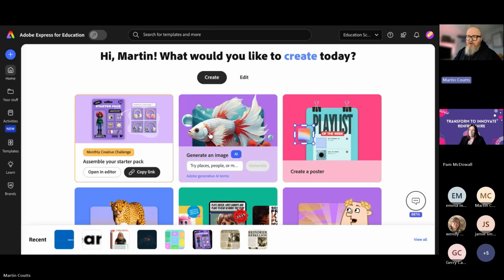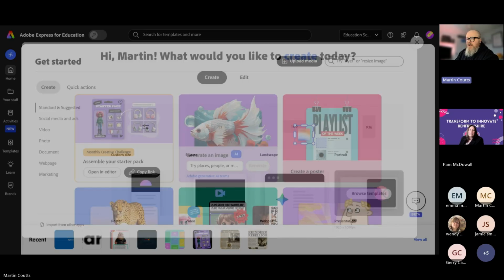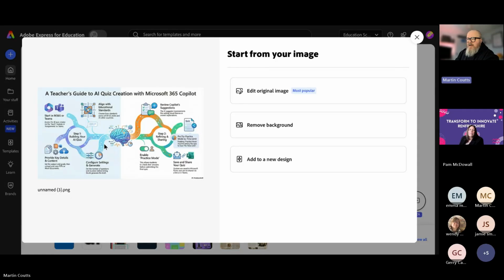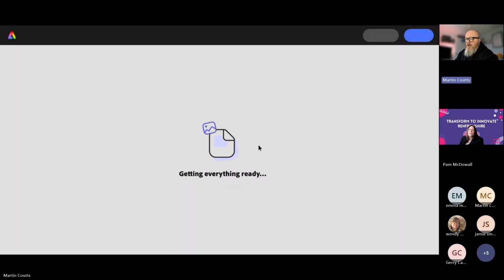So what I'm actually going to do is tap my plus icon in the corner here, and I'm going to upload media. You can see that option there, upload media. Here's my file picker. There's that unnamed file I was using, including the Microsoft Copilot app. So let's go to my option there, and it's going to say, right, let's go with edit the original image, because that's what I want to do.